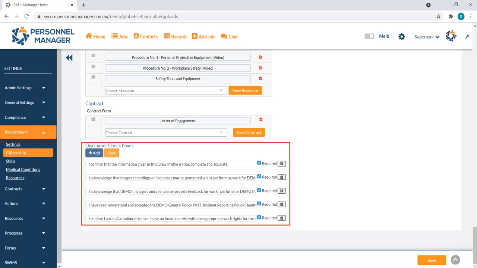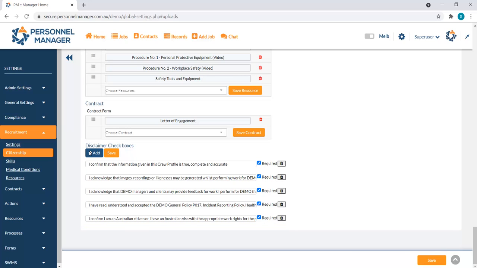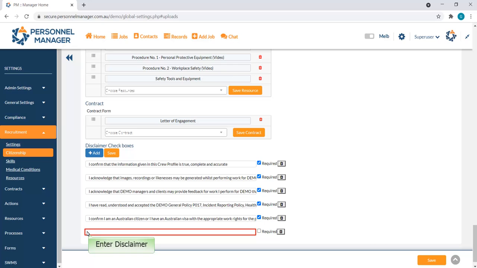The last setting that we will discuss is disclaimer checkboxes. You can add disclaimer checkboxes that will appear under the Agreements tab in the Agreements section for the Recruit tab of the potential crew member. To add a disclaimer checkbox, simply click the Add button. A new field will be added under disclaimer checkboxes. Enter the disclaimer.